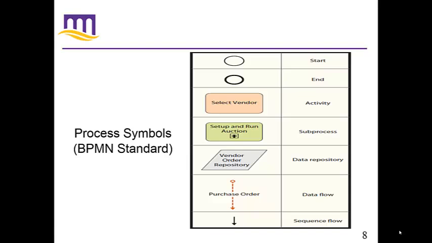So again, here are the business process symbols. We have a start and an end of the business process. We have various activities and various sub-processes. And a sub-process means that there's a lot of stuff that goes on inside of that, so that could create a new model that you can then create, right? There are data repositories, and then there's the data flow, which means some information has to flow from one activity to the next. And then there's also the sequence flow of steps. So this step happens before this activity happens before this activity.